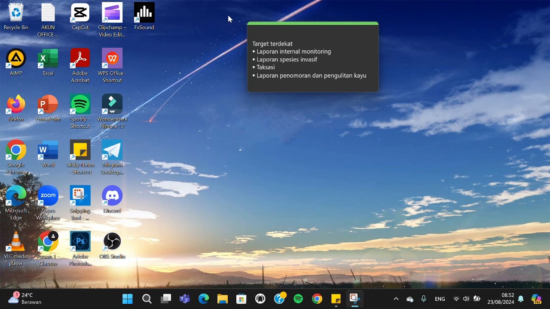In today's tutorial, I'm going to show you how you can change your profile photo in Windows 11. Okay, let's get into it guys.